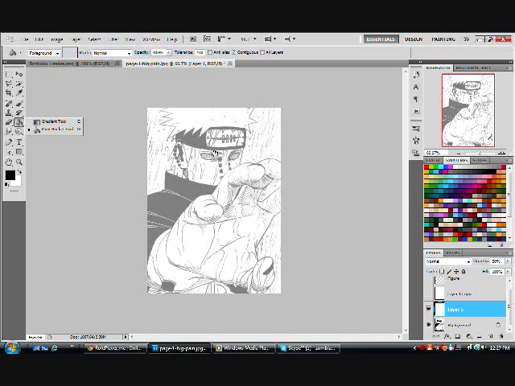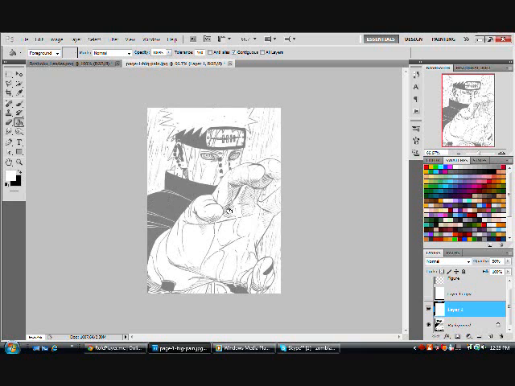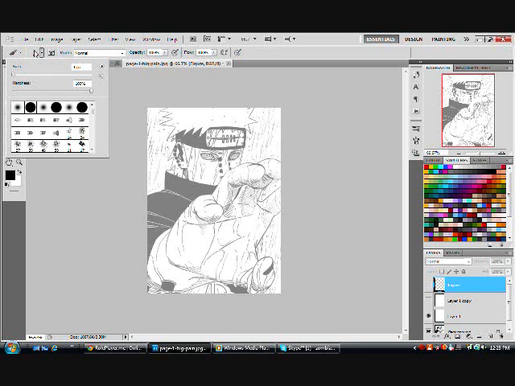Oh, that made it black. Fill it with white. Change the opacity from 100 to 50. Create a new layer. Either rename it or not. Change your colors from white to black. Select your brush. Change the size to 1 pixel. Make sure it's on the hard round.